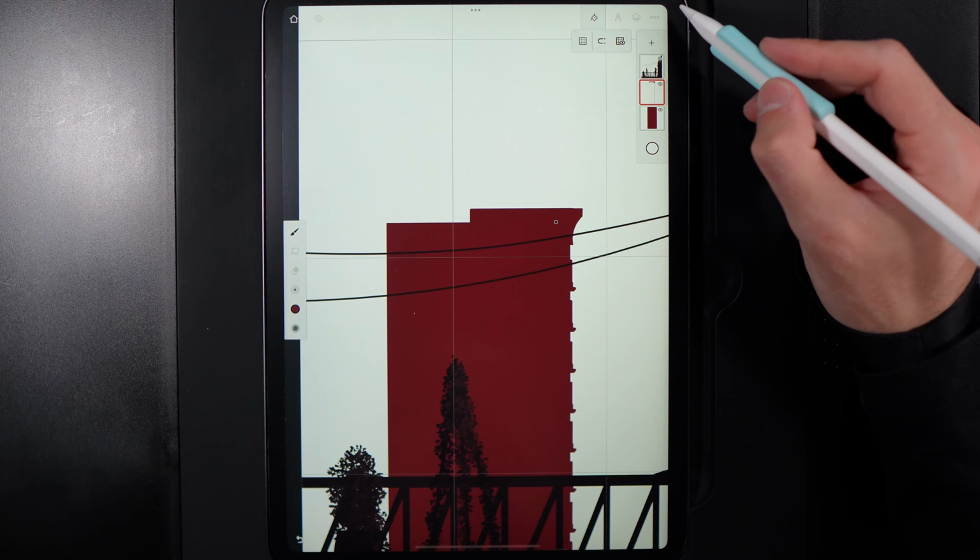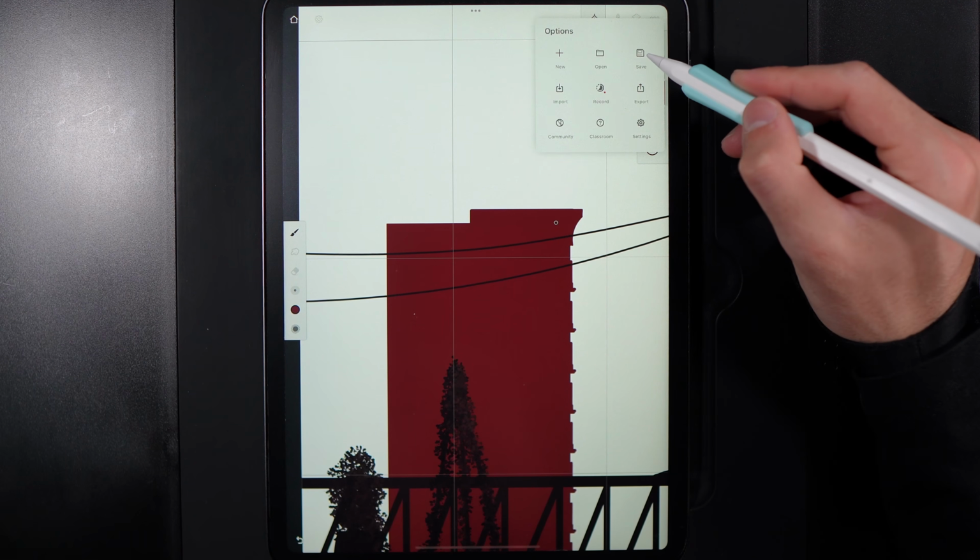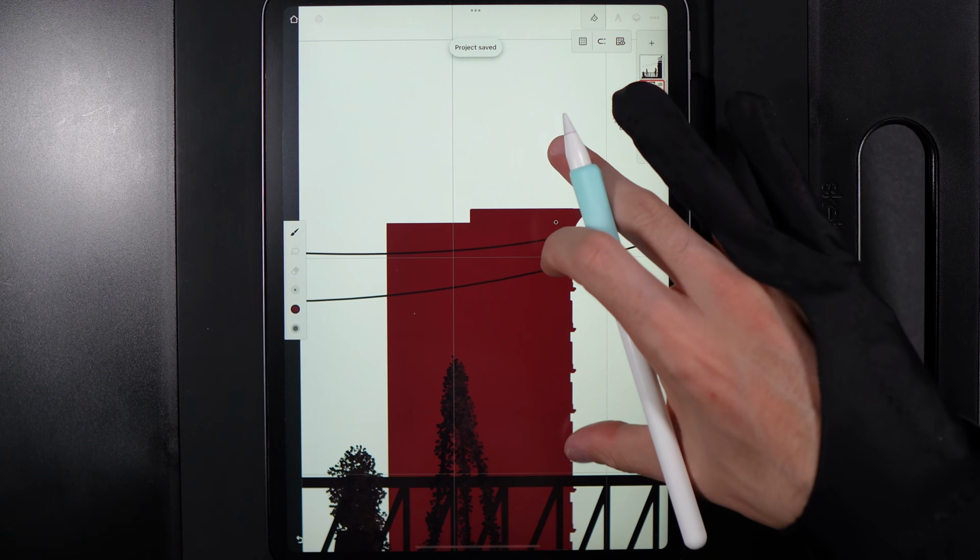By the way, it's always really good with Infinite Painter if you hit the three dots in the top right and hit save, just gives the app a chance to catch up.